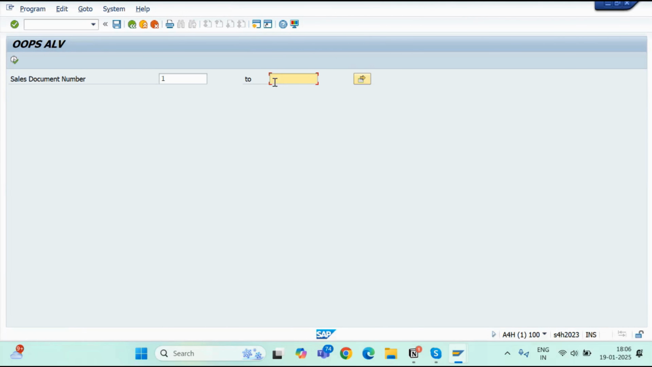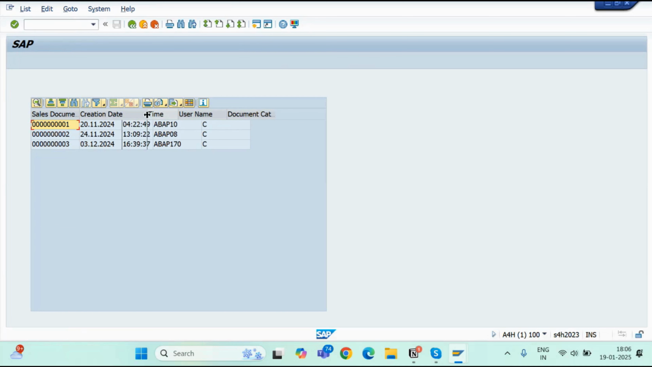I will pass here 1 to 3 and I will execute it and see all the data I'm getting. Right, I'm getting all the data here. So is there any doubt how to create an OOPS ALV? You can create any OOPS ALV, for any kind of data, let's say purchase order also, material master also, normal custom table also, right? So this is your normal ALV.